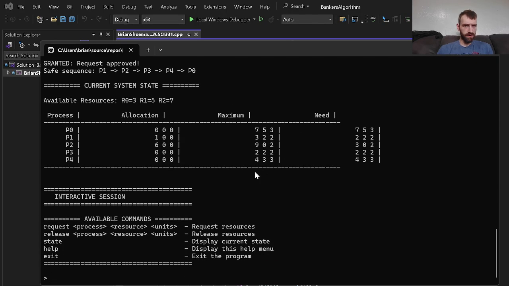And then we can also see here, interactive session, the available commands. It's request resources, if I wanted to release my resources, and state, display current state. So I am going to go ahead and say request.